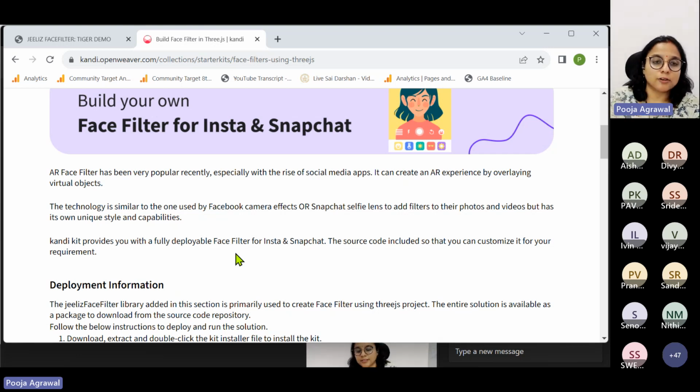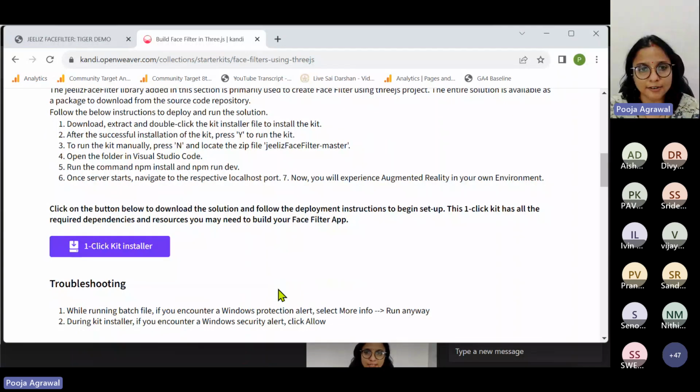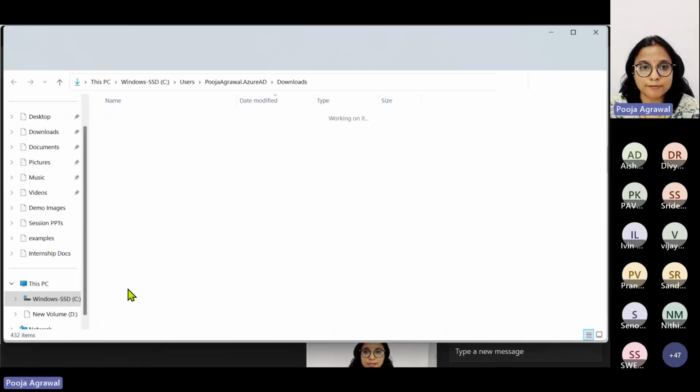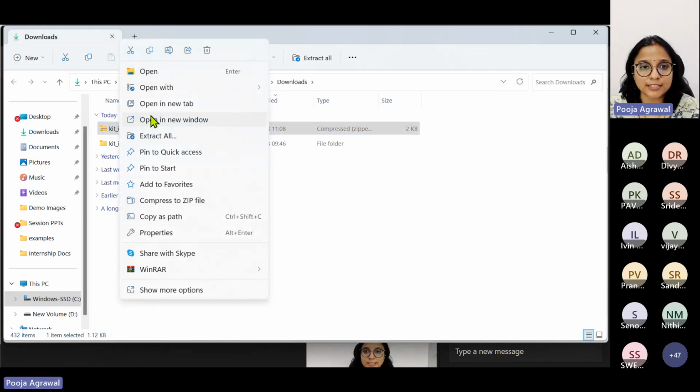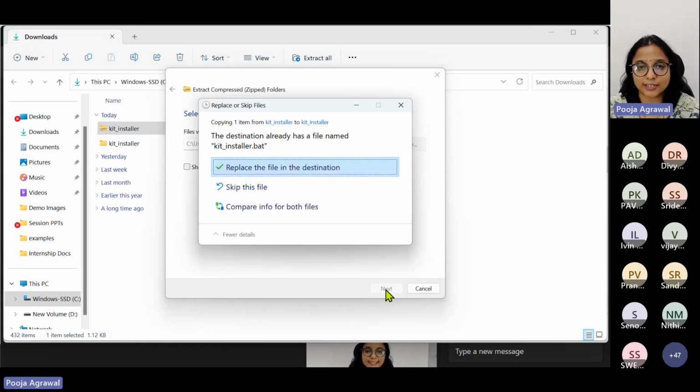This technology that we are talking about today is similar to the one being used by Facebook's camera, etc. So we will quickly get into the setup of the kit. For that, we just have to click on the one-click installer. This will download a zip file. Just say show in folder, extract the contents of this folder by right-clicking and say extract all.